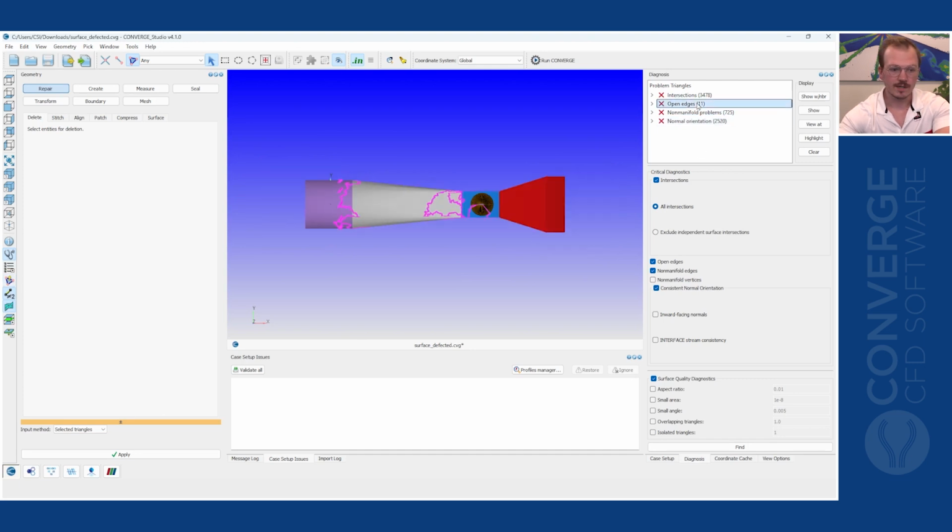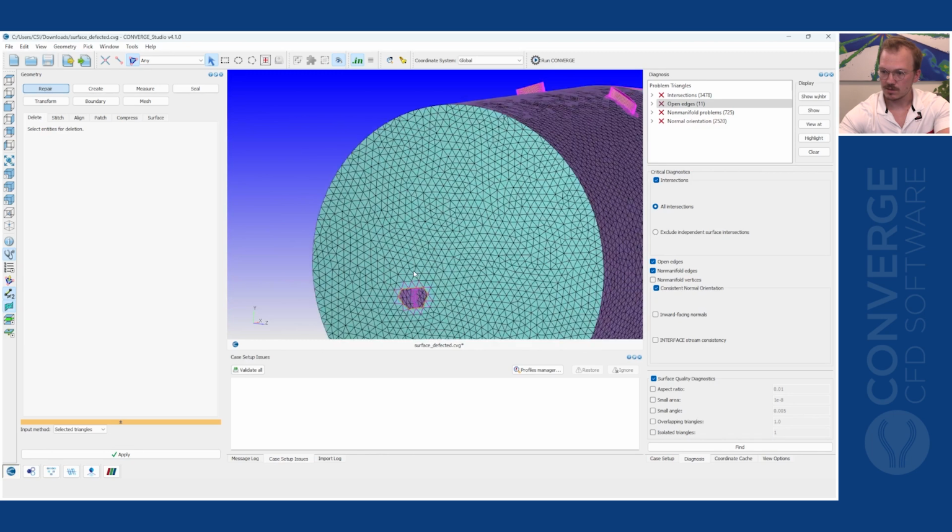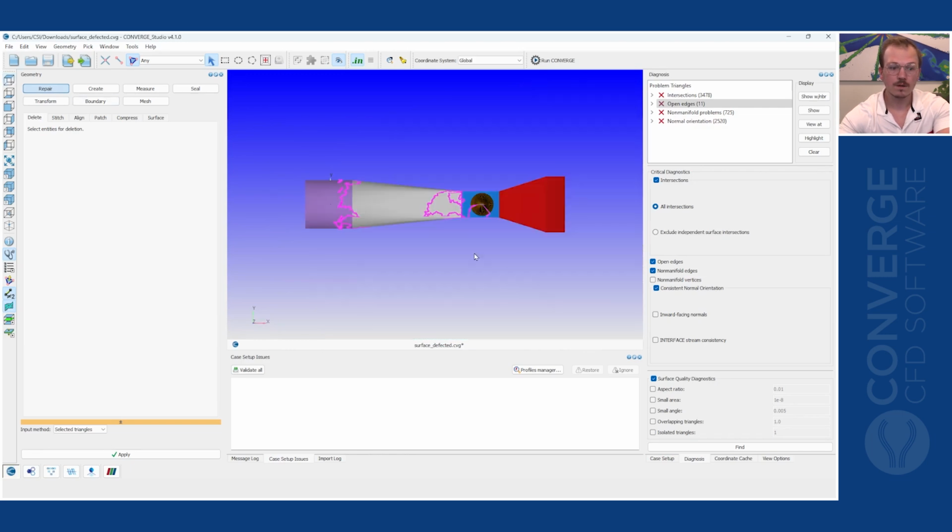Finally, open edges are defined as edges that border only one triangle. You can see them here. This will be highlighted in this orange with the magenta triangles here. It usually shows up as a hole in the geometry. All of these defects can be classified as fatal defects, meaning CONVERGE will not be able to run when even one of these defects is present. Thus, it is imperative to repair these defects in the geometry before proceeding.